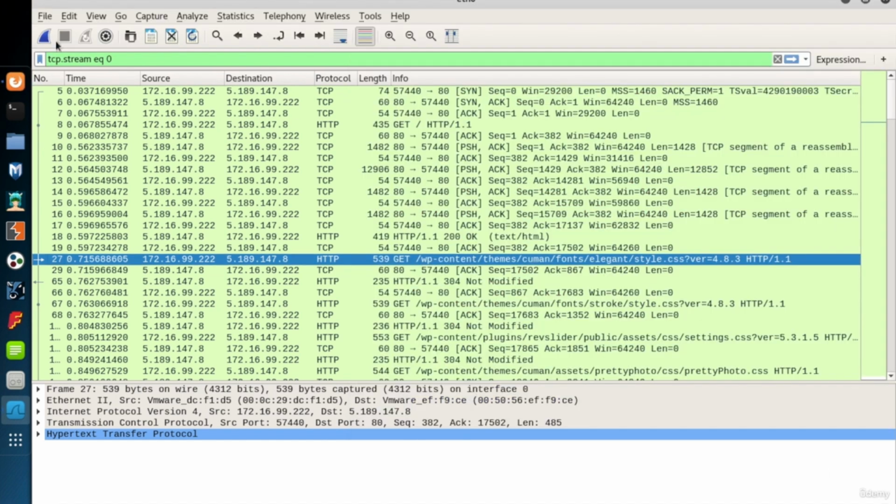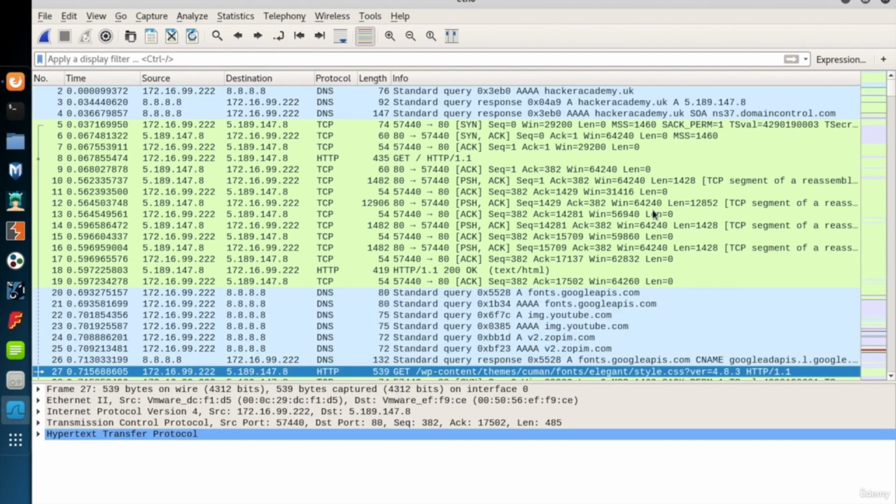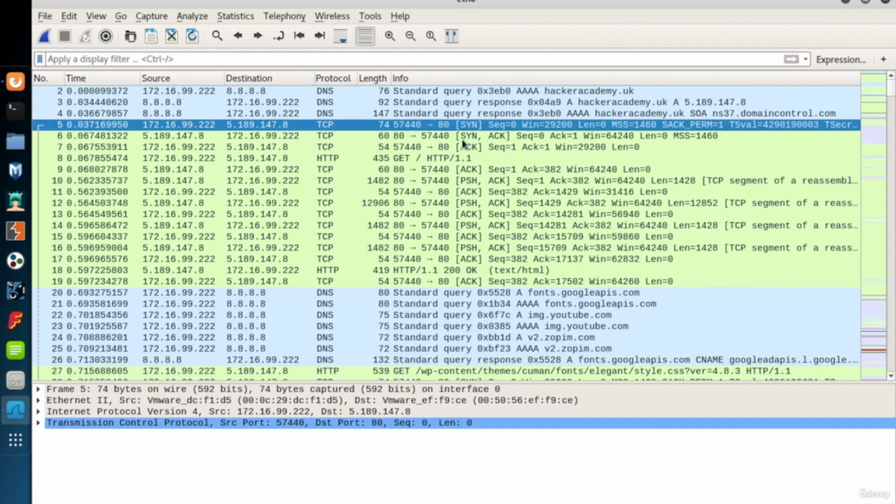Now when you close the stream window and go back to the main window of Wireshark, you can see that the stream filter is applied right here. So I'll remove the filter by clicking this cross icon. Now I see the entire captured traffic again. That is why filters exist.